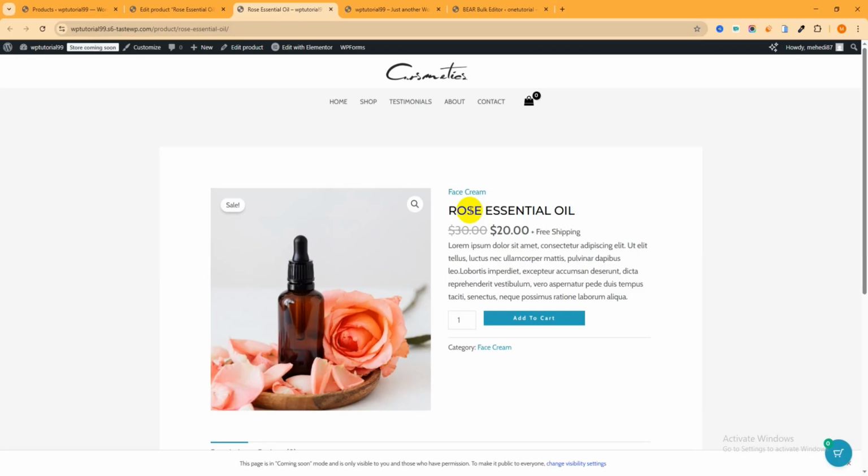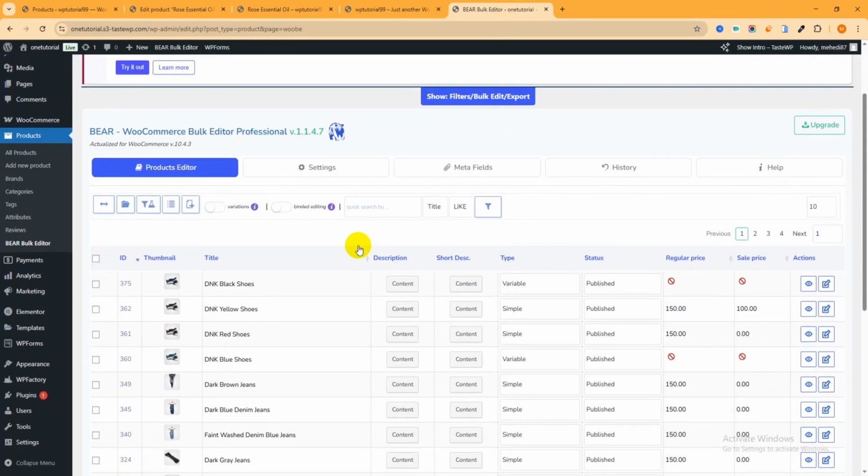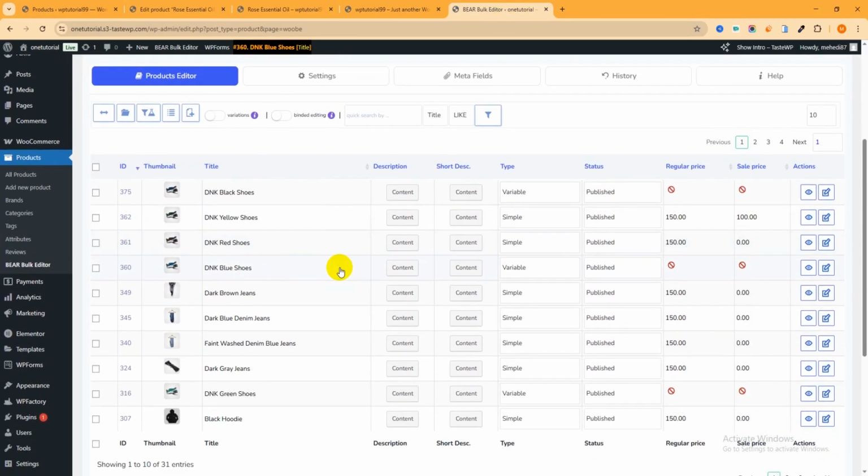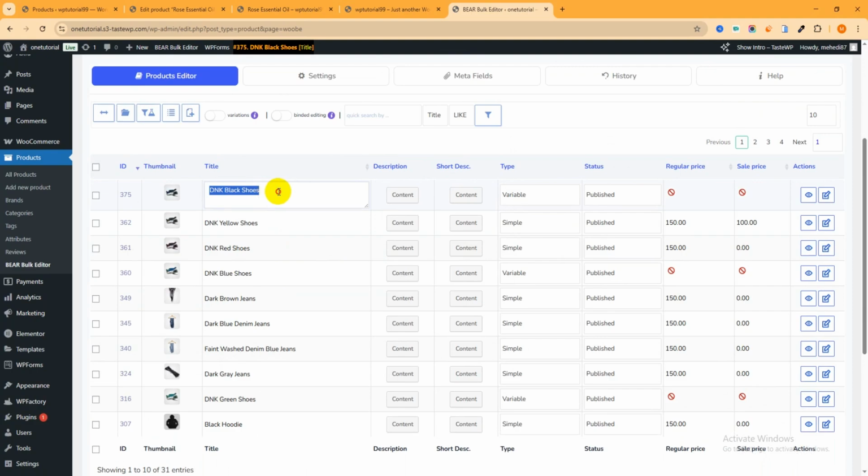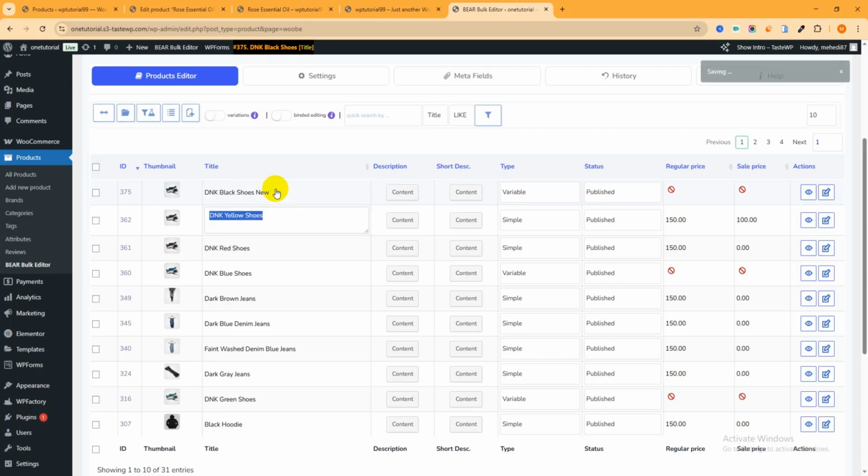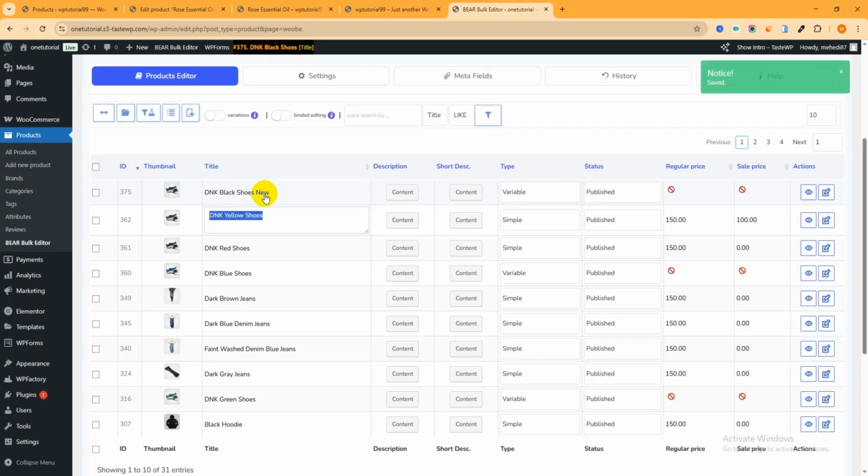After installing and activating the plugin, you will get a dashboard where you can change all product settings from a single place. So navigate to the other tab. This is the sample website, and this is the dashboard from where you can edit the product information from a single place. You can see this is the product title. If you want to change this product title, just click here. I want to type here "new", then enter. You can see the change has been saved.